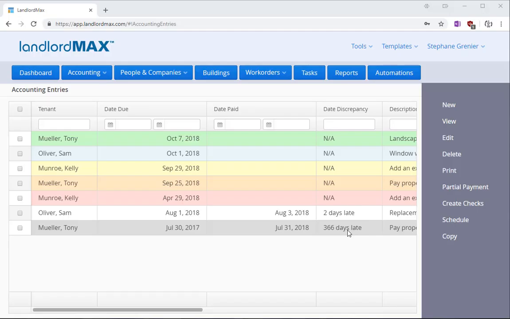In this video, we're going to cover the color codes of the accounting section. LandlordMax comes with 7 different color codes, and they all mean something a little different. Before I get into too much detail, I'll let you know that you can change the colors and adjust them to your preference in the settings section of the software, but we'll cover that near the end of the video.